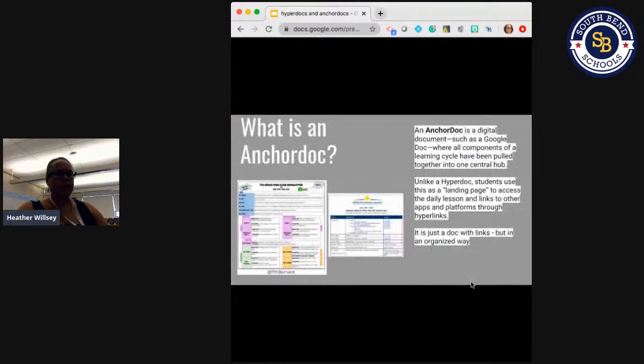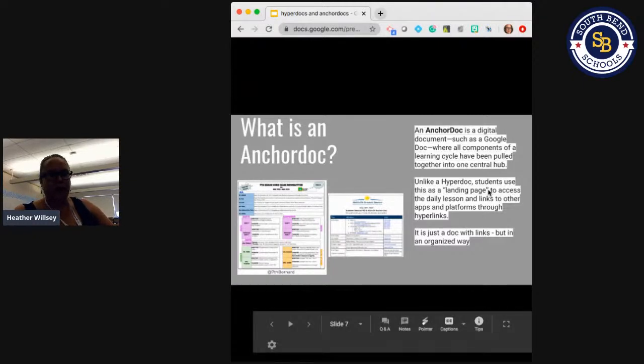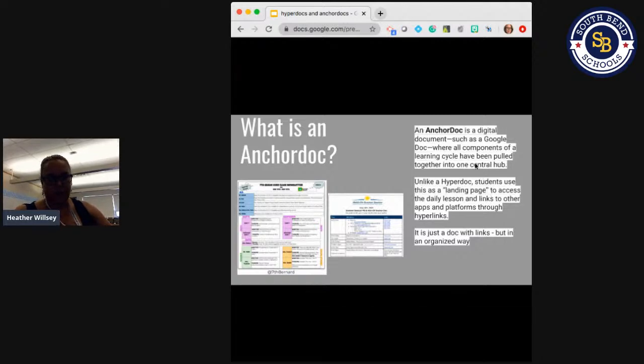So any other ideas? Let's talk a little bit about an AnchorDoc. An AnchorDoc is, to me, almost more usable than the HyperDoc because an AnchorDoc could be basically any document you create with links. So the components of the learning cycle have been pulled together in one place. Students don't have to look around your Google Classroom to find them. Unlike the HyperDoc, students use this as a landing page, so the link might take them to another site, to another activity, but in the end, they're going to come back to the Google Classroom and check that they've done each thing on the AnchorDoc.